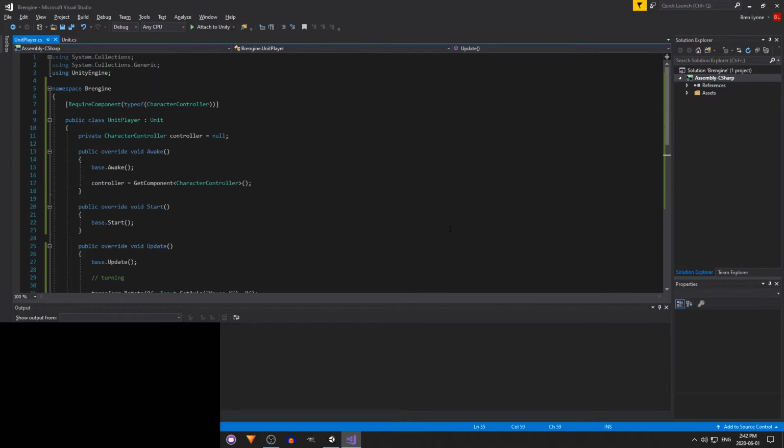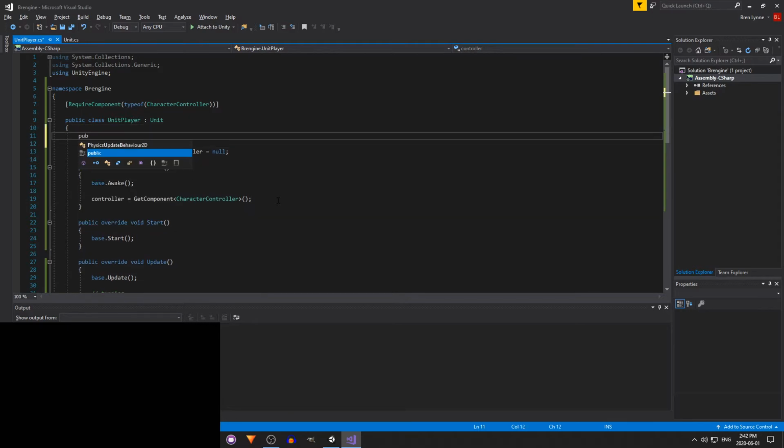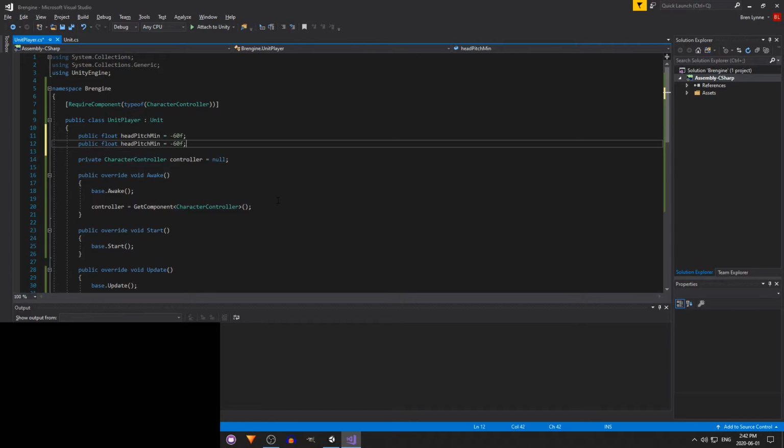So let's scroll up to the top of unit player and add a couple of variables. We'll make them public so they're tweakable in the inspector. Public float, I'll call it head pitch min. I'll initialize it to negative 60. And head pitch max, which I'll initialize to 90. The idea being here I can look negative 60 degrees down and positive 90 degrees up. So I can look almost all the way down and I can look straight up.